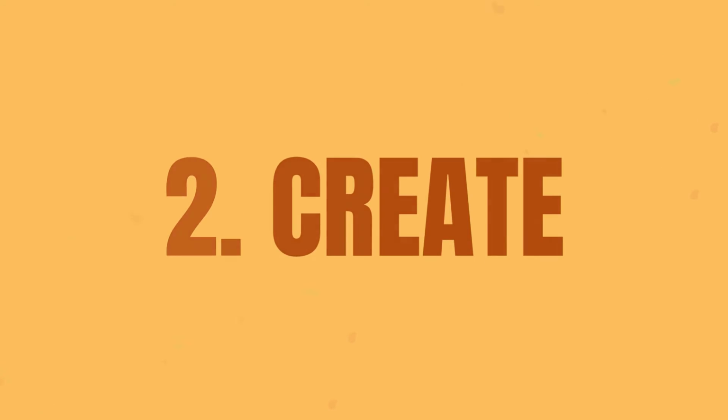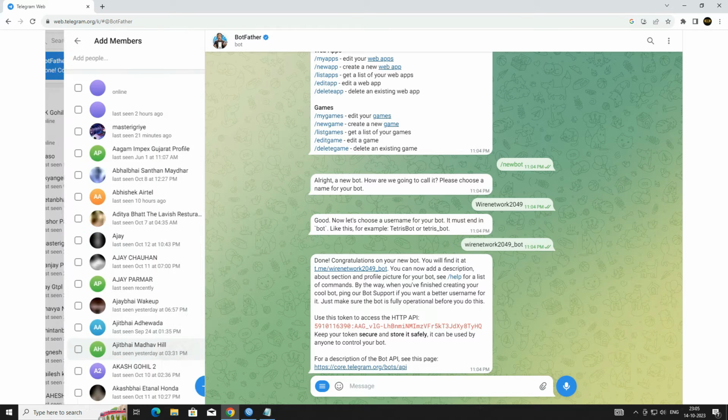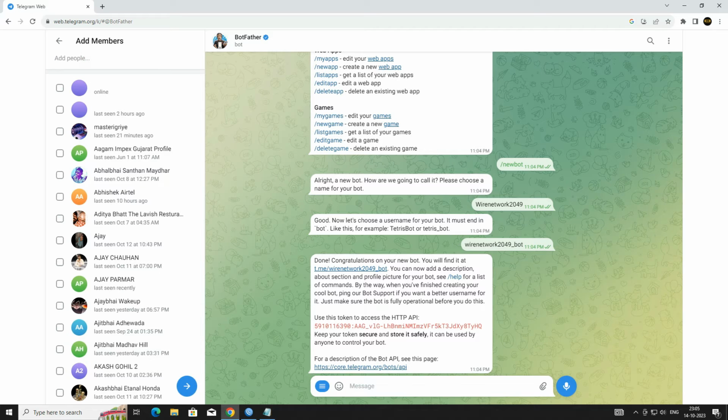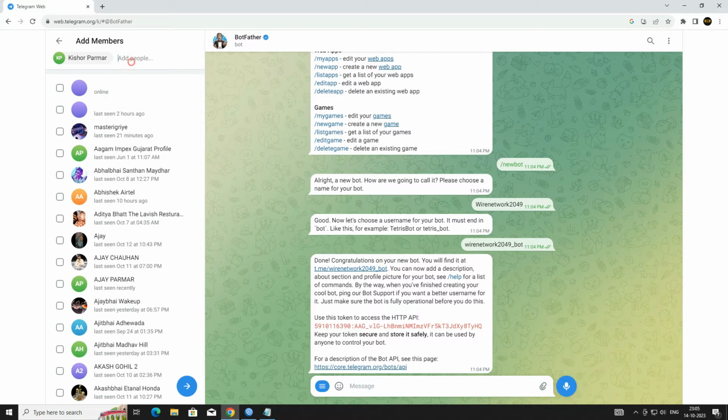Step 2. Create a new group. Click on the new group. Add at least one member. Add your bot to group.